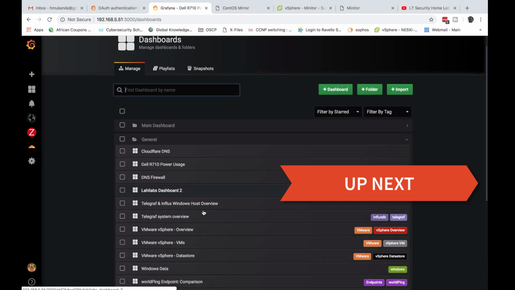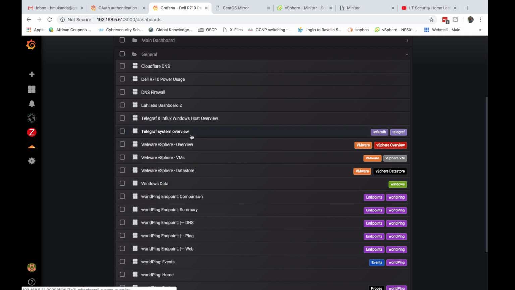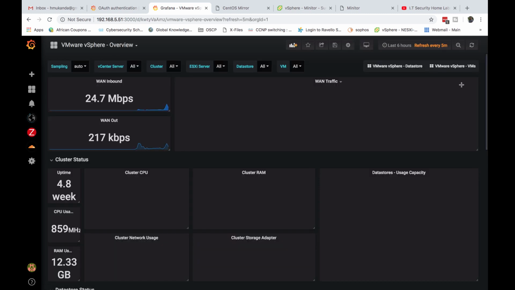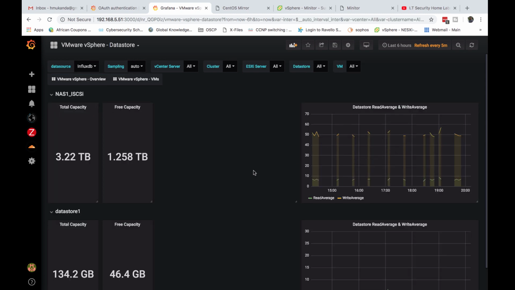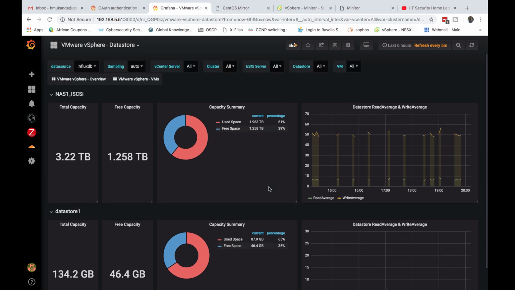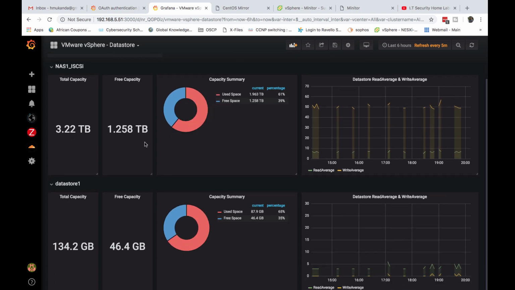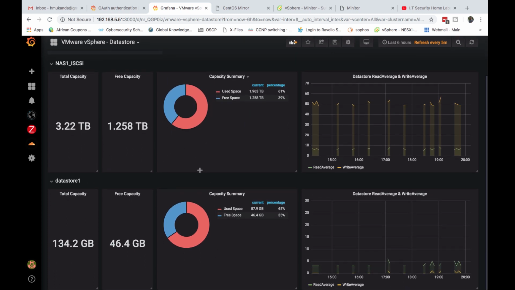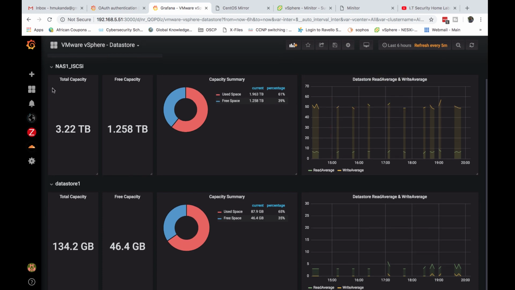But other than that, I can see a lot of information about, say, my data stores. I want to see how my data stores are doing. There we go. You can see the capacity, free space and all this, and this can be on a TV or something. So I have two data stores right here, as you can see.